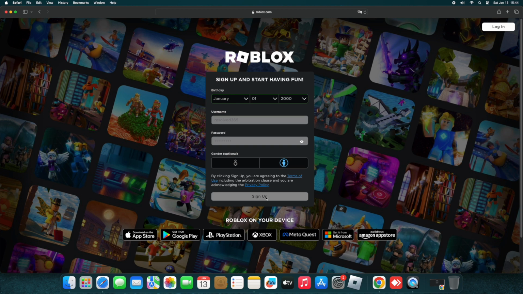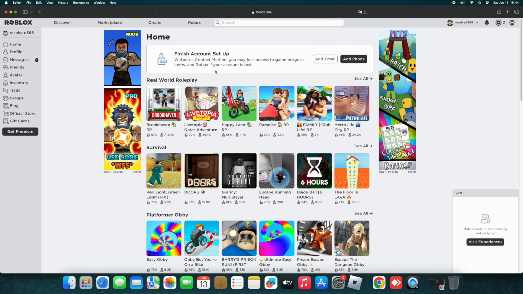Read and agree to Roblox's terms of use and privacy policy. Click the Sign Up button to complete the process.